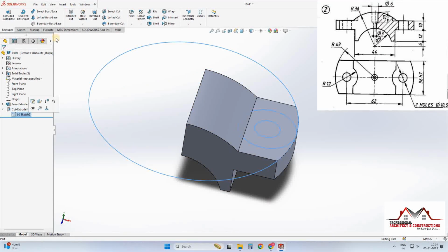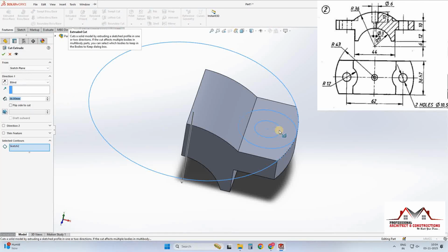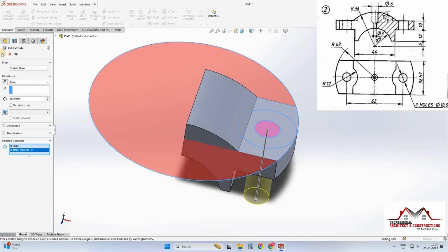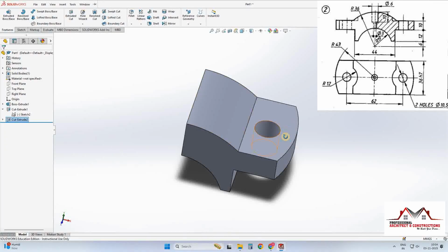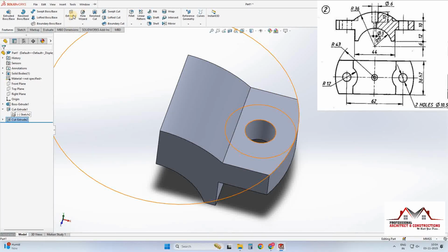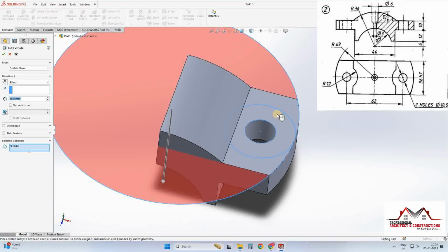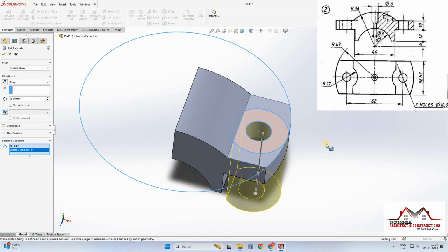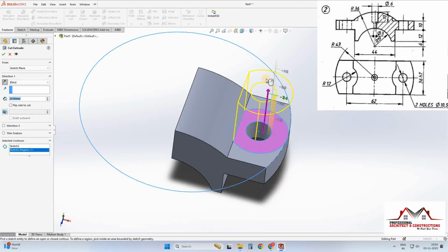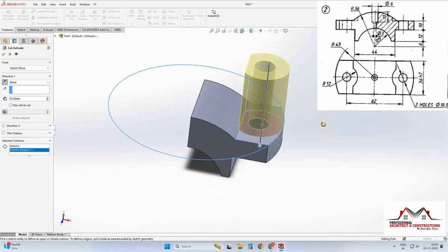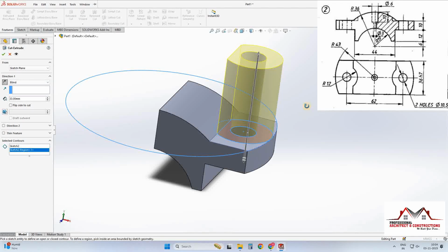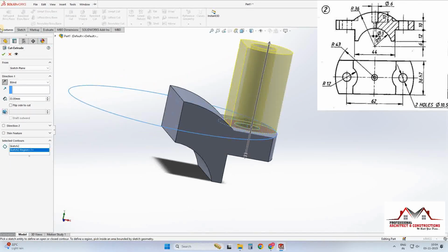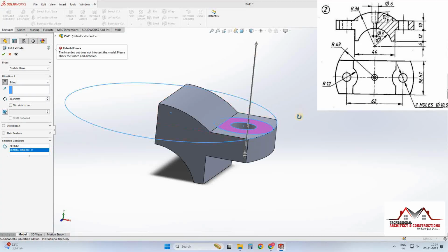Next, select the same sketch, extruded cut. Select small circle 10.5, then click OK. Now select the same sketch, extruded cut, select the dia 24. Here you should select direction outside. It's above the surface. Then click accept.